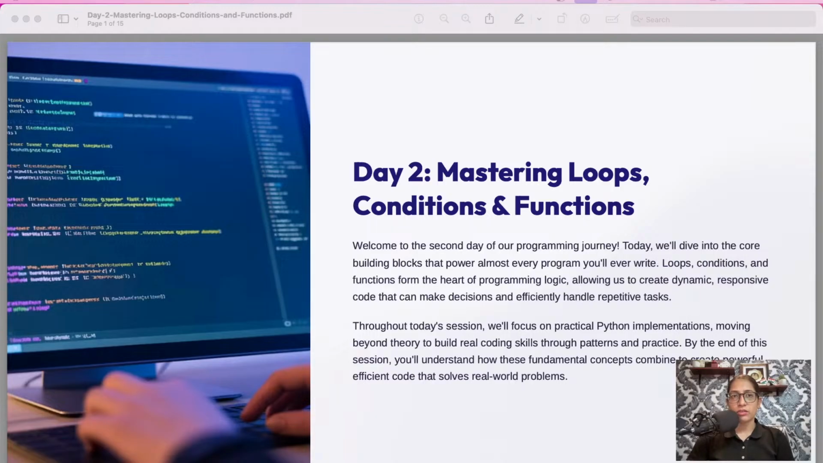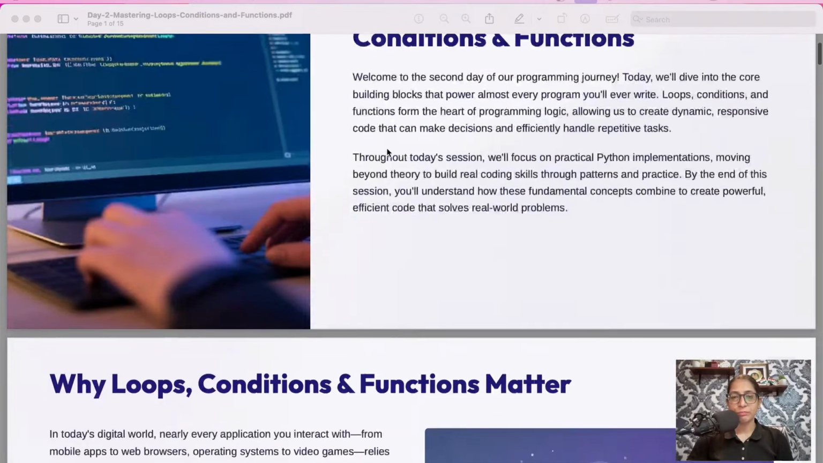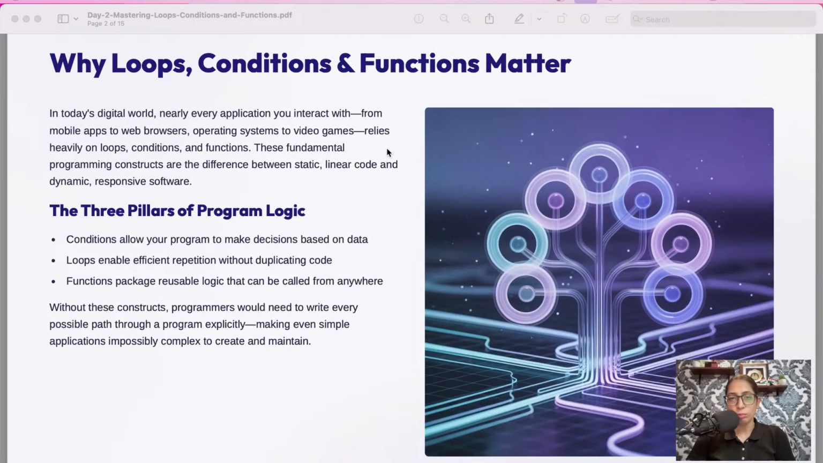But when we work with these kinds of loops, why do these three things matter a lot? Let me tell you that all of these three things are the backbone, you can say the heart, of the programming languages.